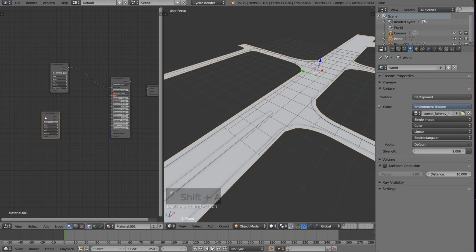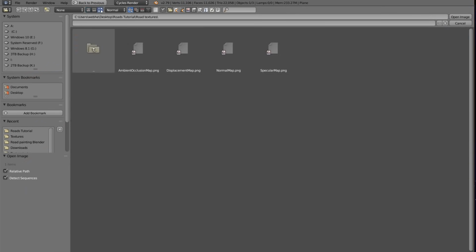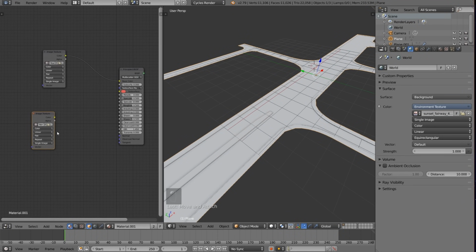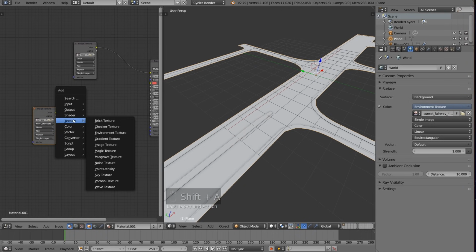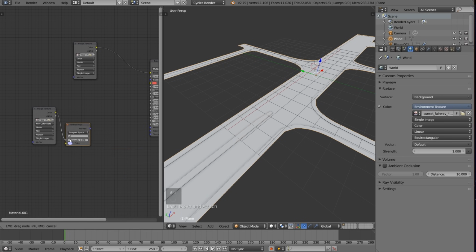So texture, image texture, and we're going to add in those textures we just downloaded. So let me switch to viewport here, and we'll start with the normal map. So the normal map, we're going to change from color to non-color data. We're going to go Shift A, and we're going to drop in a normal map. So this is going to be the strength or the color of the normal map here, I should say. I'm going to grab the UV map there as well.